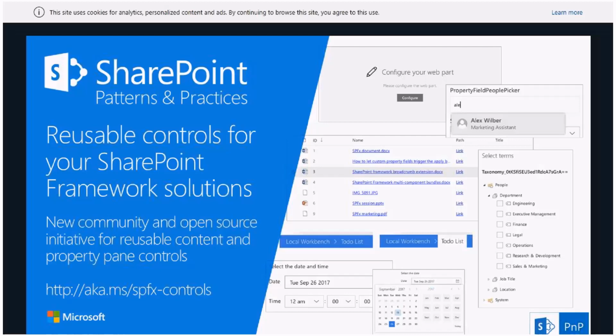But the whole point of this one is that you don't have to worry about, for example, how do you integrate the taxonomy service to build your own taxonomy picker for your web part. You can use the reusable control to make that happen. And this is a new initiative which we announced in Ignite. If you go to aka.ms/spfx-controls, that will land you on one of the GitHub repositories around this one.